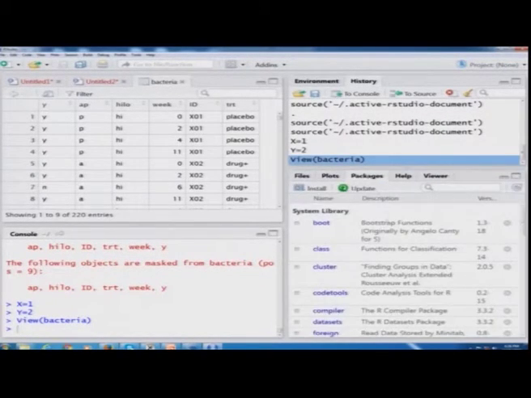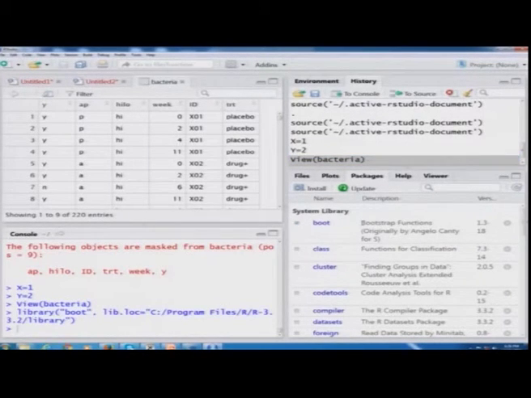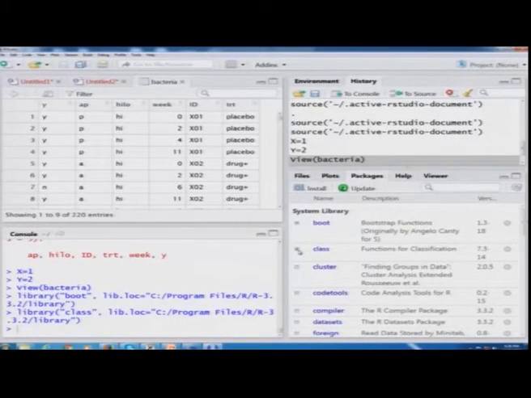Then it is trying to give us the details about the different types of packages available in the software, and whatever package you want to use, you simply have to click here. For example, the first name coming here is boot. This is about the bootstrapping functions, right? Suppose I want to use another function class. I simply have to click here.